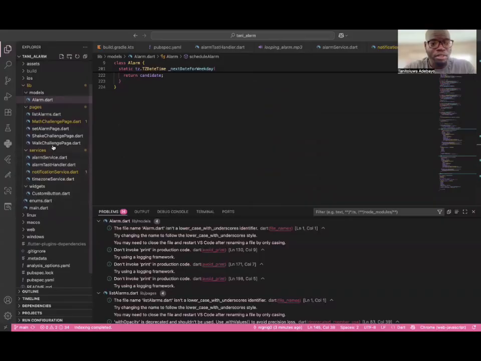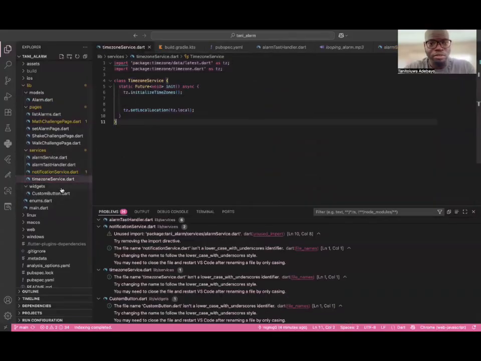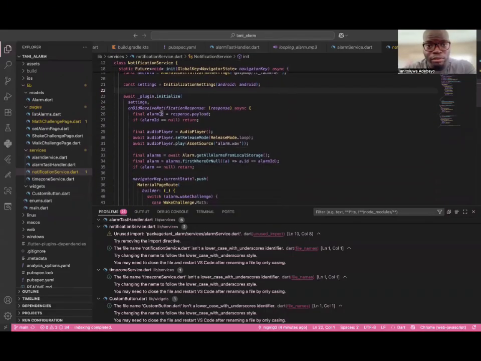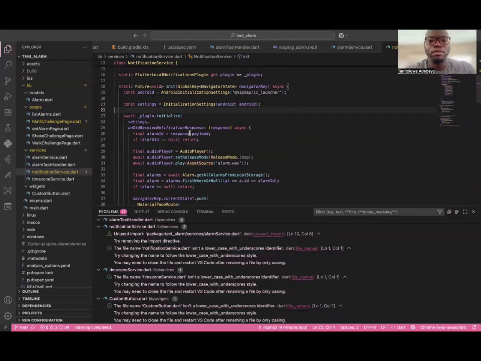Now we have a couple of services. These are the important services. For time zone, this just allows us to get the time zone. That's all we need. Then the notification service. I said this uses the Flutter local notifications package, sorry. We need to first initialize our settings for notifications. We're working with Android here. If we're working for iOS, we have a different setup, but we work with Android here.